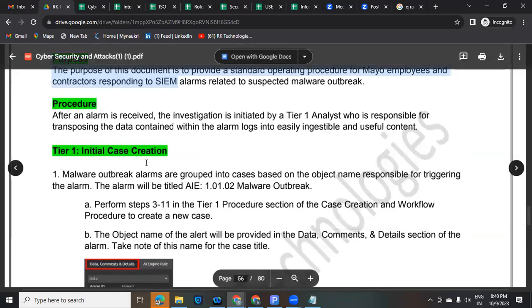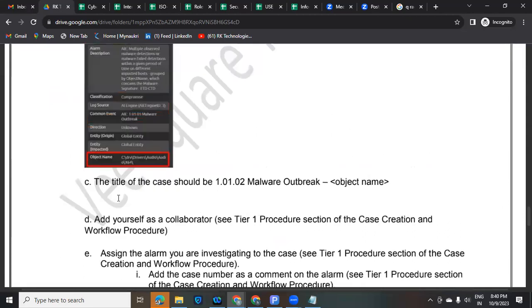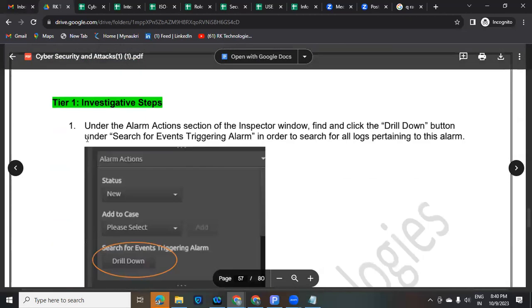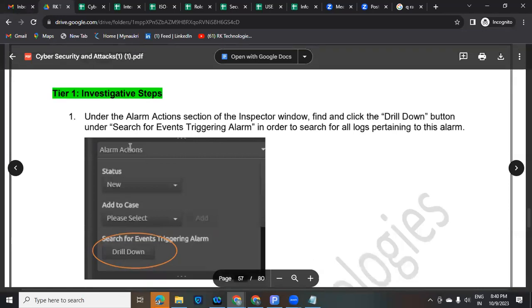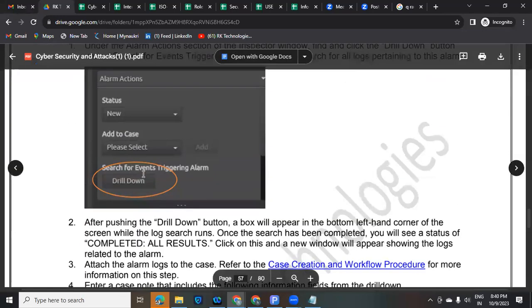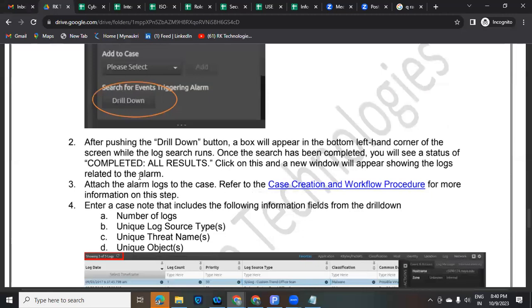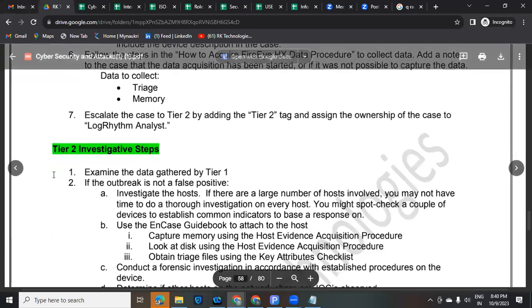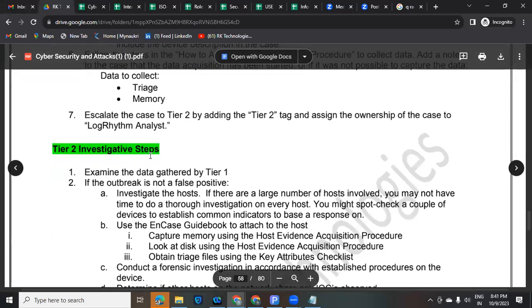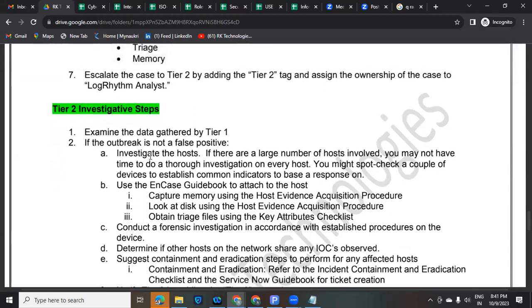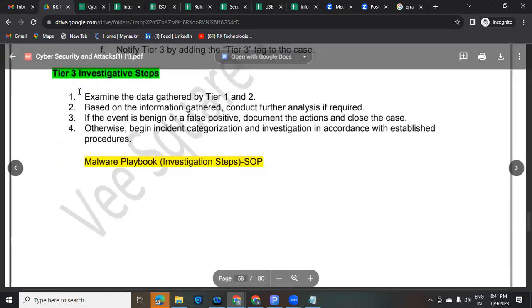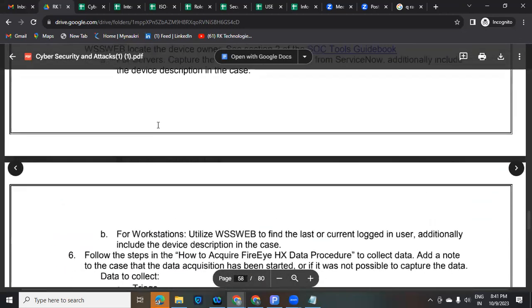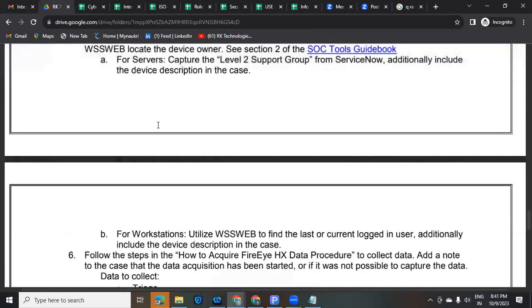Okay, so initial case creation. What exactly will the Tier 1 team do? I provided everything here. And the Tier 1 investigation steps, whatever Sai covered in the class, all those things. It's a drill down investigation and so on. All this information is provided. And what the L2 team has to do once the L1 team escalates true positives, and what the L3 team, the Tier 3 team, has to do. This is the way each and every company creates an SOP for every attack.